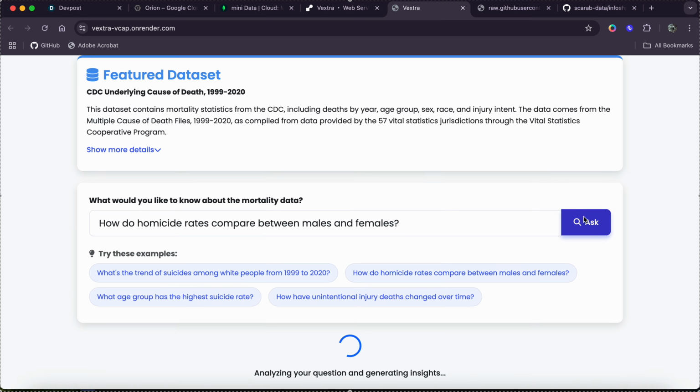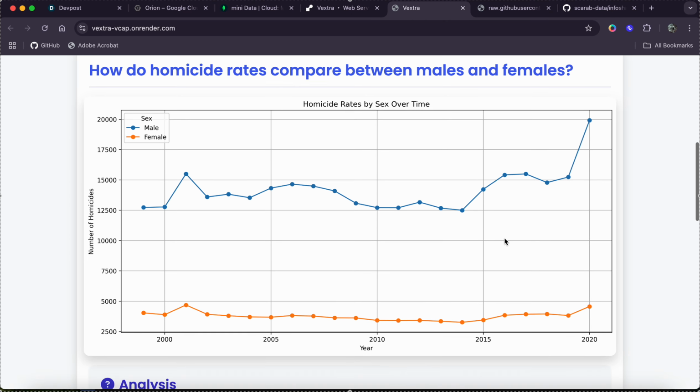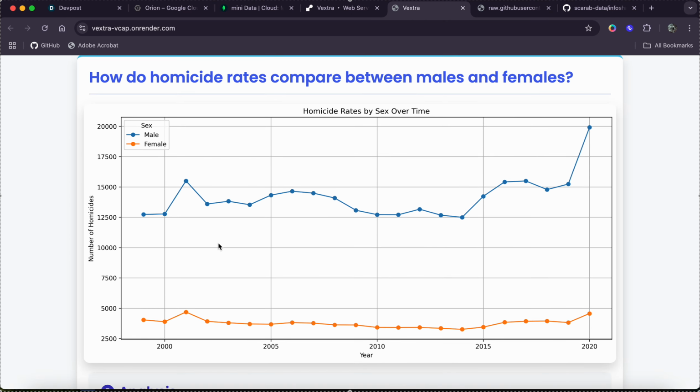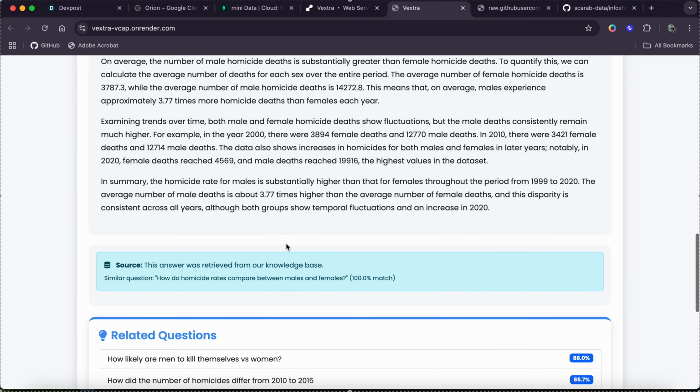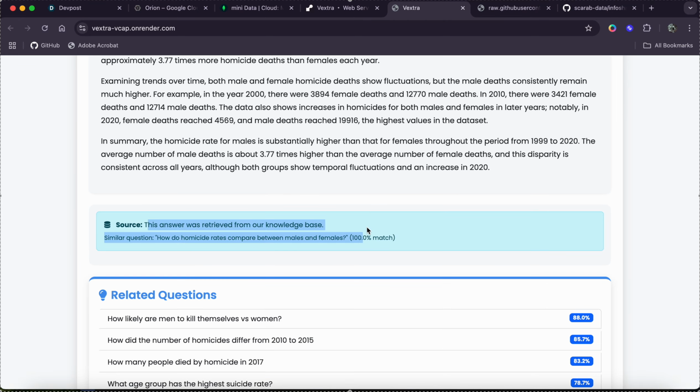So we'll go ahead and ask here. And because this was found in the database, it will spit out our base64 encoded image that was stored in the database. And so yeah, here we can see this bottom line. Here's female, upper line here is male. So we can see that the homicide rate of males is much, much higher. And then we also have a text analysis, and it lets us know that this source was retrieved from our knowledge base based on a 100% match.